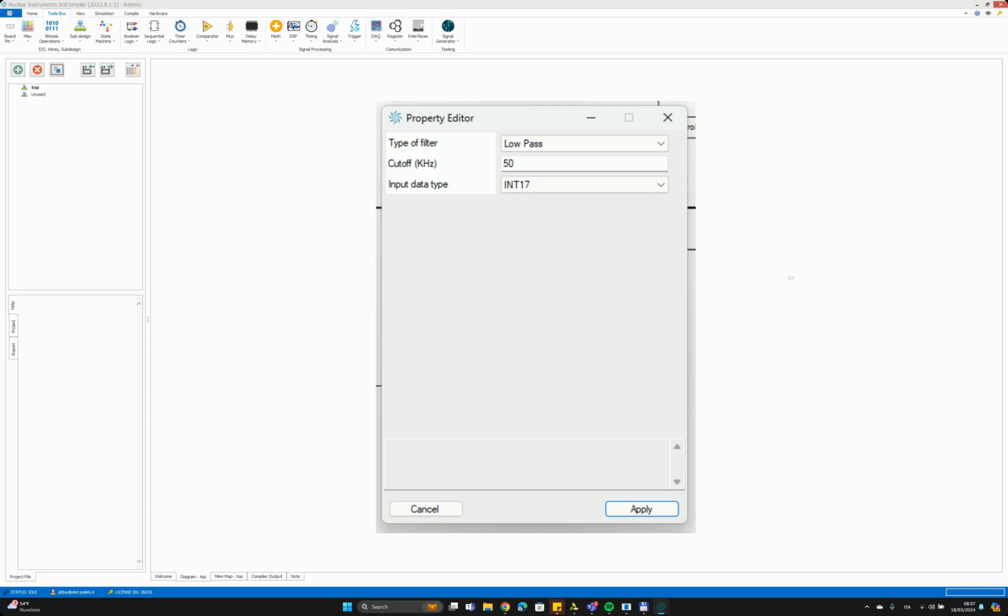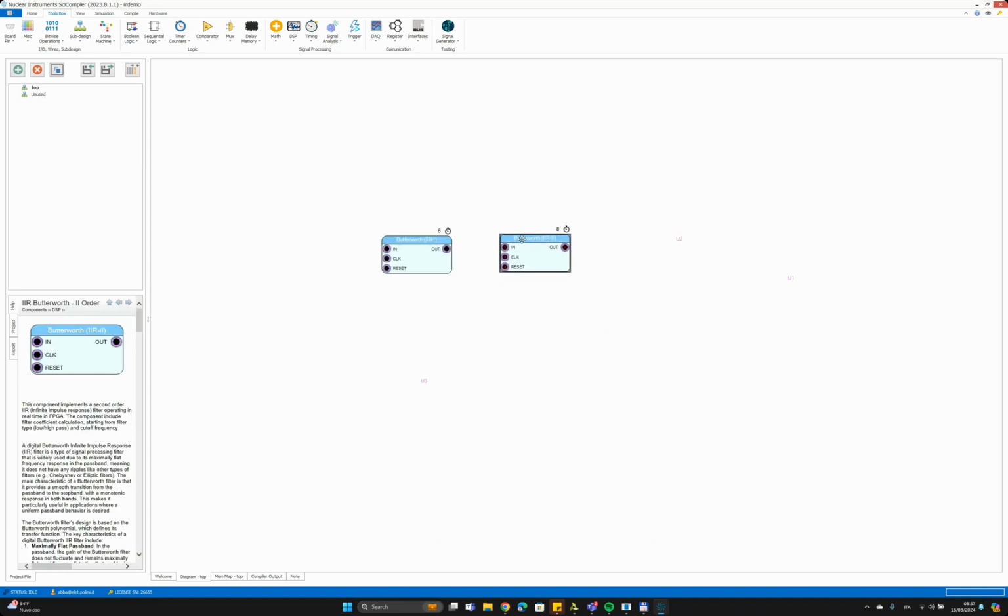Again, input data type int 17, to be able to represent negative numbers, and we can connect these two filters together. If we want to create a higher order filter, we can connect multiple low pass filters in cascade to this filter.